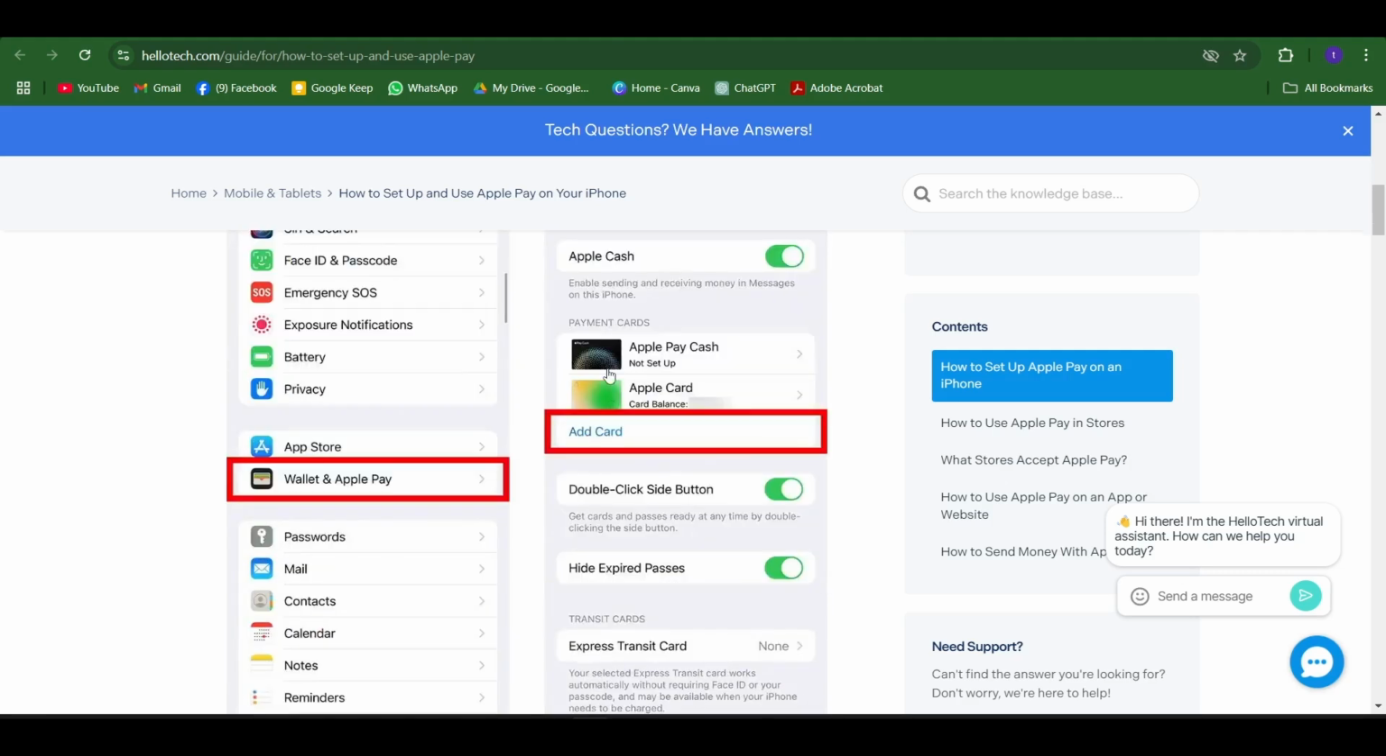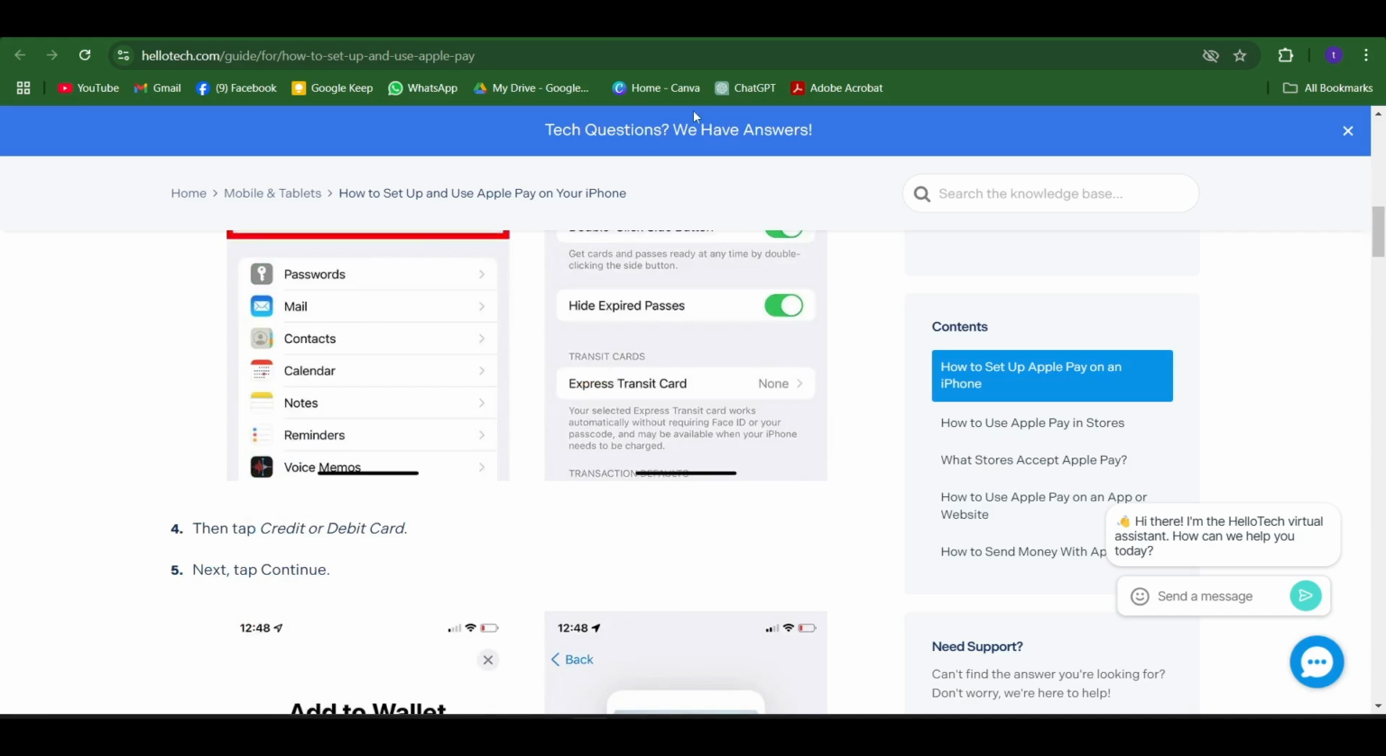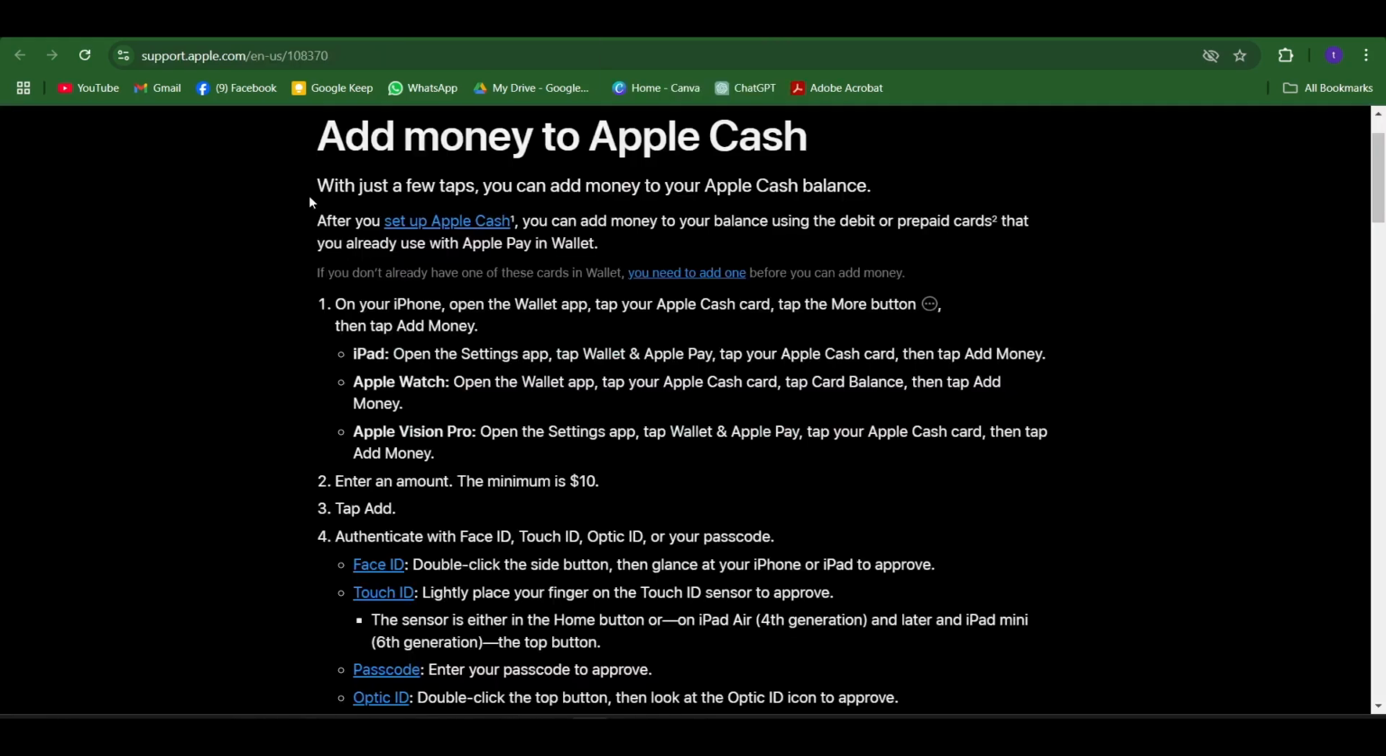Step 2. Add money to your Apple Card or Apple Cash balance. To start using Apple Cash, you need to fund it or add funds. Here's how. Open the Wallet app. Tap on your Apple Cash card.